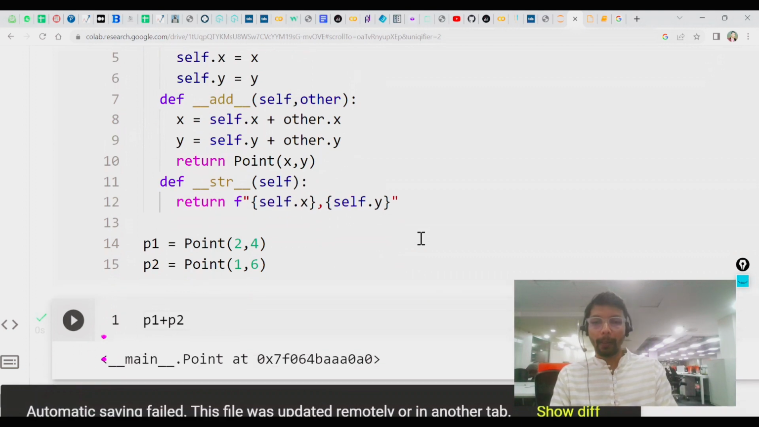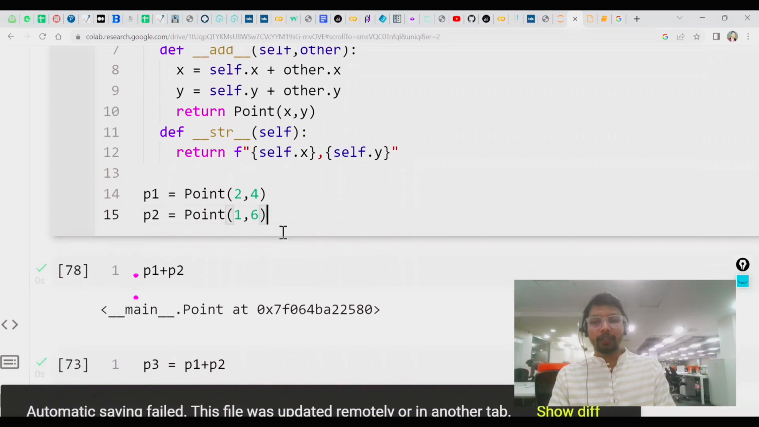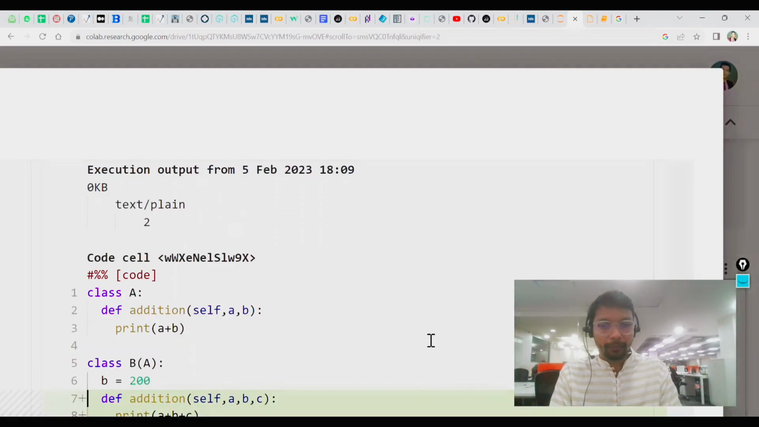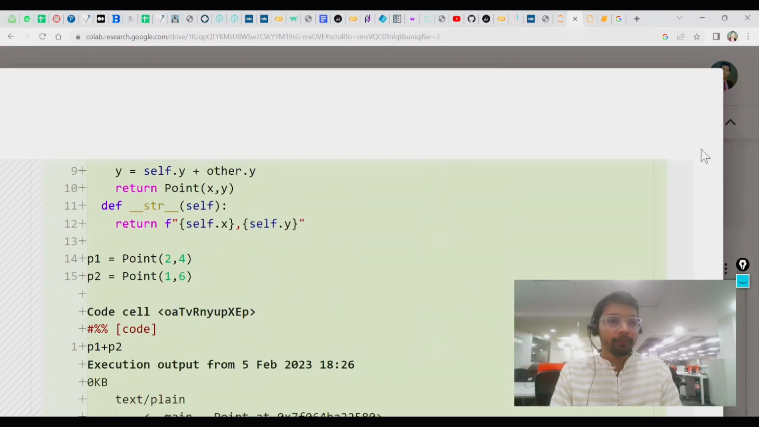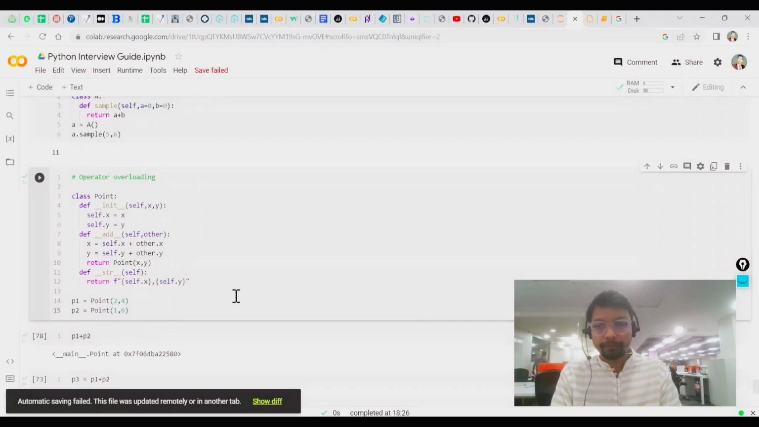So if you run it, and then p1 plus p2, oh, still you're not getting it. Let me check what is this coming up here. Just a second.